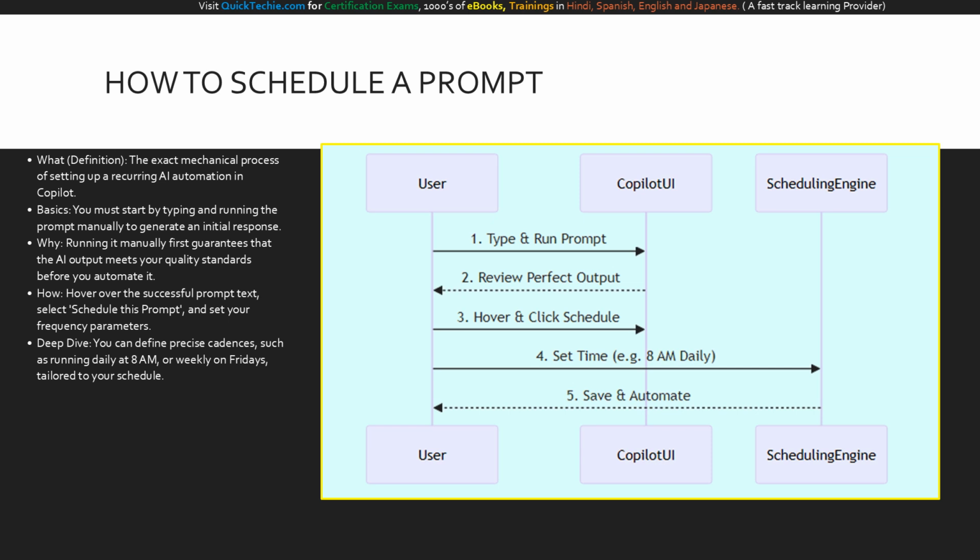Here we have a sequence diagram breaking down the exact technical setup process. Notice how it flows between the user, the Copilot UI, and the underlying scheduling engine. Step 1, the user types and runs the prompt manually. Step 2, the UI returns the output for review.